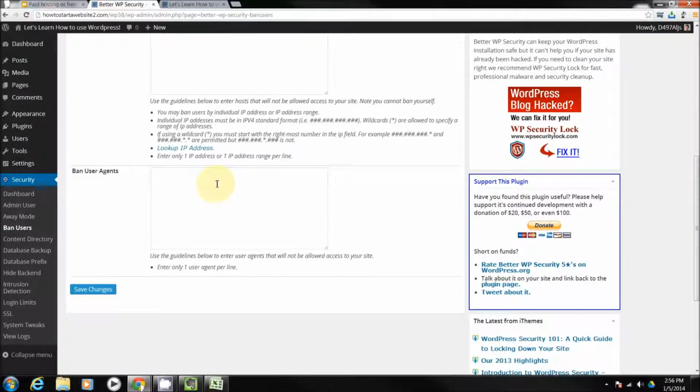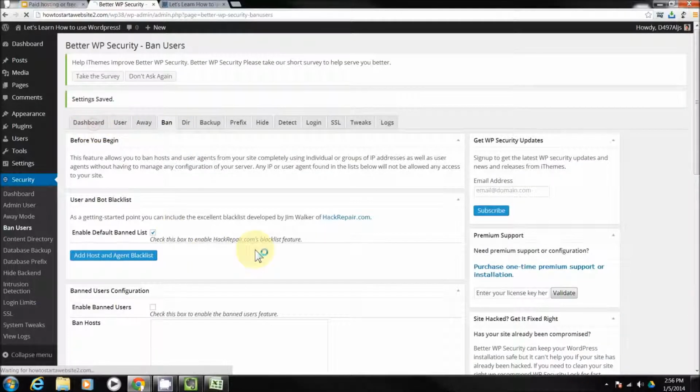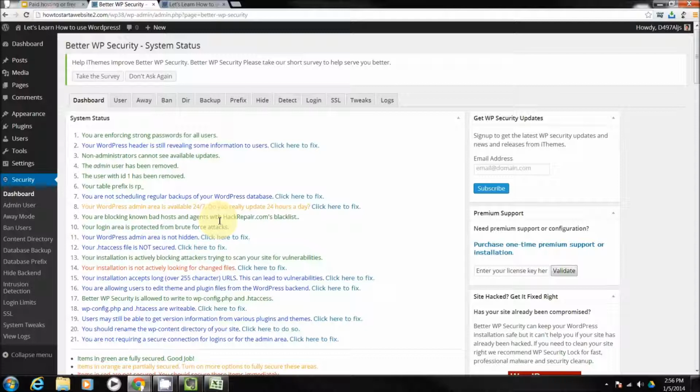And same with user agents. You could add those there. And we can save changes. Now we go back to our dashboard. You see that that is now green and fully secured. 10 is green, so we're fine there.